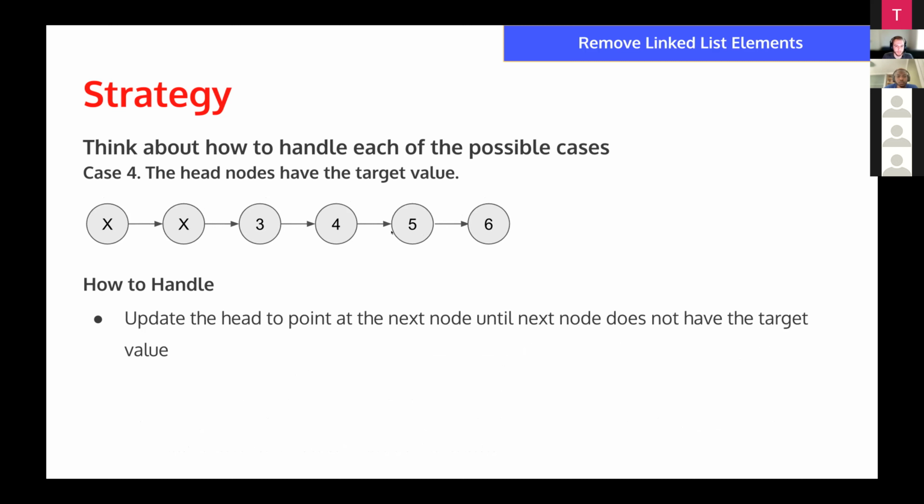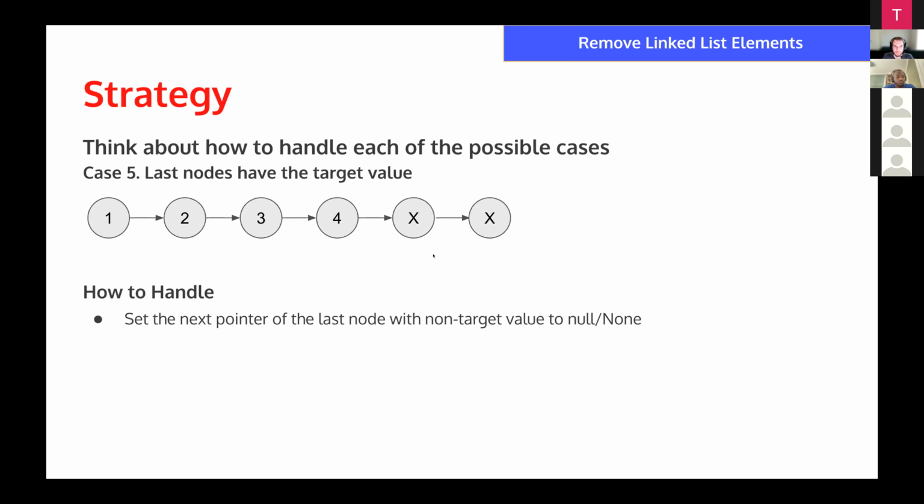And then case 4, which is when your head nodes have the target value, in which case what you want to do is update the head to point at the next node until the next node does not have the target value. Right, that's what you want to do. And then lastly, with case 5, where the last nodes have the target value, what you want to do here is set the next pointer of the last node to null, or mark it as none, so that you know that that's where the linked list ends now.